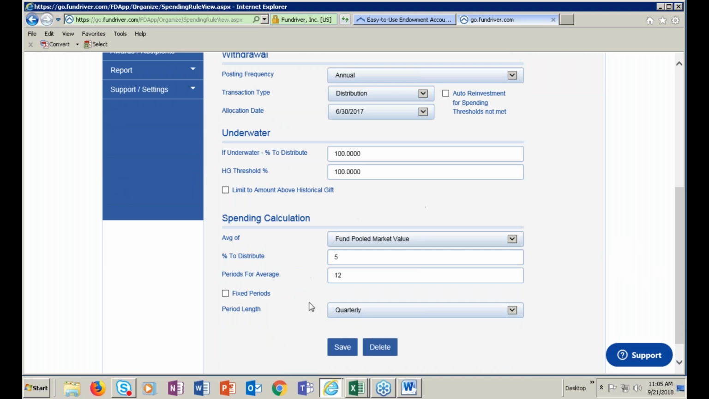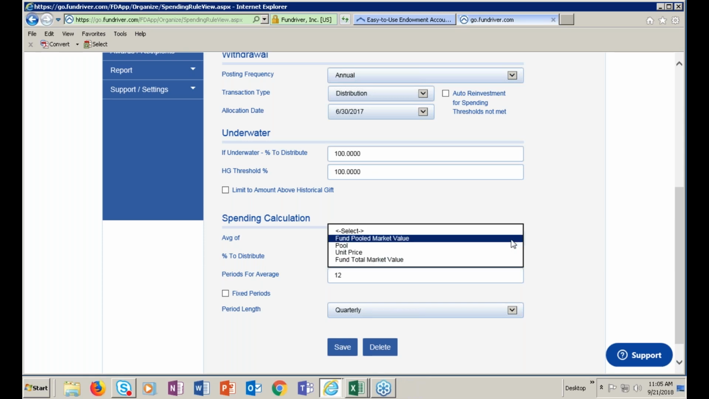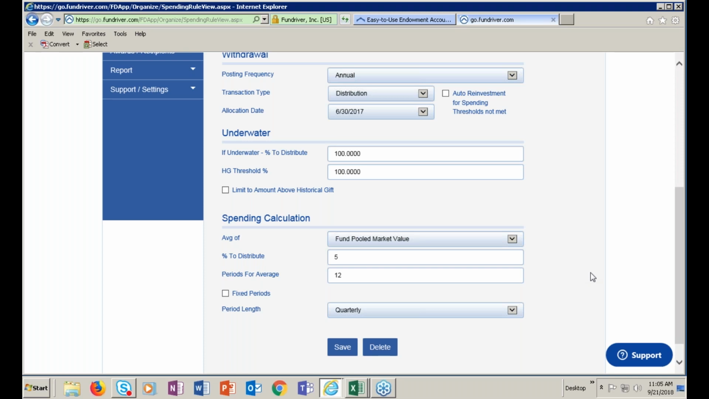And the parameters for this particular rule that I have set here are 5% of a 12-quarter rolling market value average of the individual fund balance in the pool. We have some other options with the percent average rule where you could do like a total pool calculation or an average unit price calculation, or you can do like a fund total market value. So if you're tracking an endowment fund that's in the pool, but it's also got a non-pool component associated with it, you could have it pull in the value of that non-pooled piece as well if you want to include that in the spending calculation.